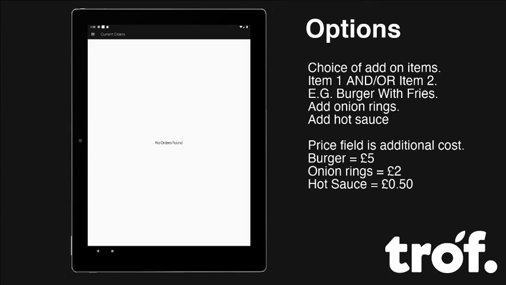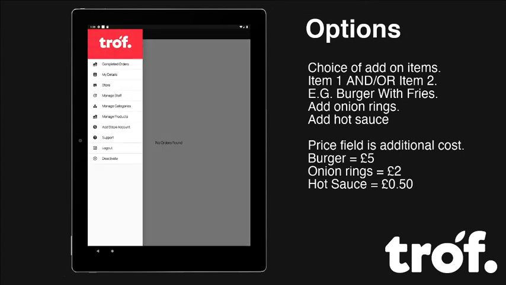Finally, the logout button does what it says. If you log out, it basically takes you out of the app. The deactivate button deactivates your account and removes your store from the platform. So that's a brief overview of how the vendor app works.